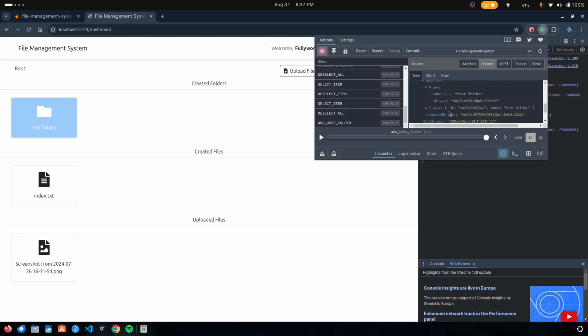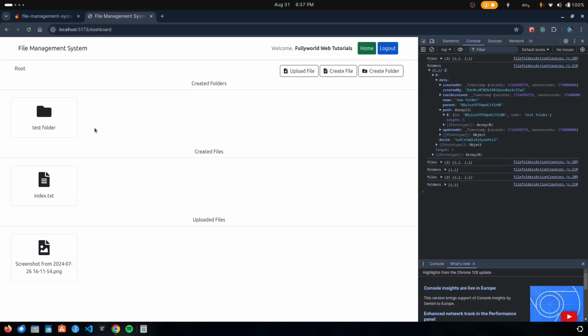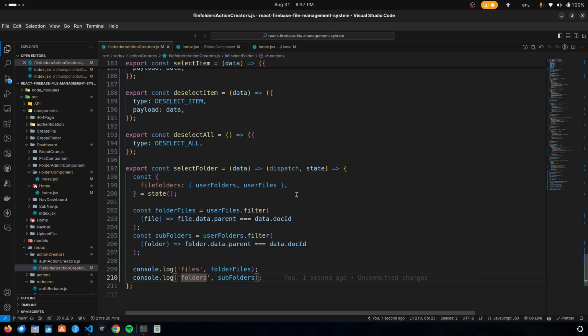So in the path you can see that we are getting this ID, the test folder ID, as well as the new folder ID. That's why I created the path here, to show this thing as well as for the selection. So we are not going to use that parent here. We are just going to use the field path, which is an array. We are going to go through the array and find this one. If this is present, then only we will show it. So let's see how we can do it.